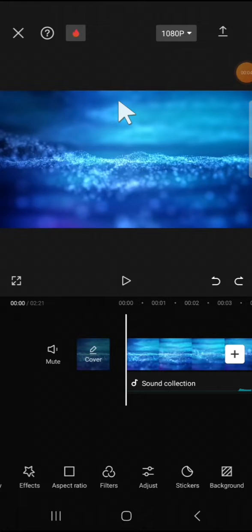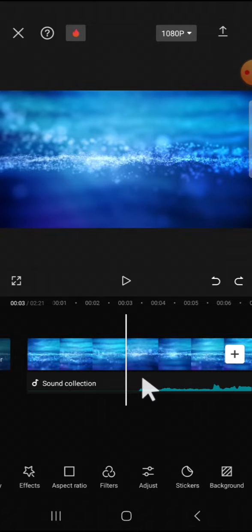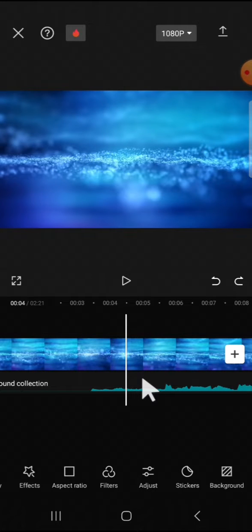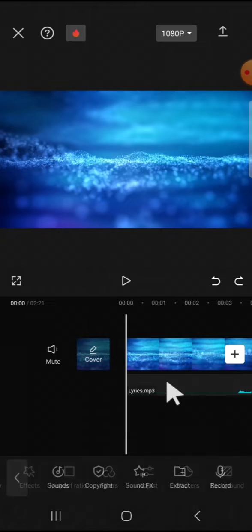In today's tutorial, I'm going to show you how to check if your audio is copyrighted in CapCut. Okay, here I have added my audio to my CapCut project, and I'm going to run a copyright check for this audio. So first of all, we can tap on the audio like this, and we can click on copyright.